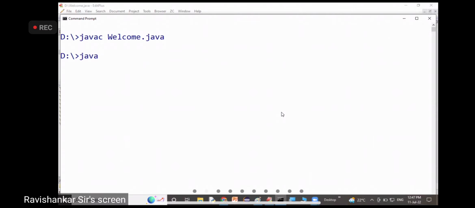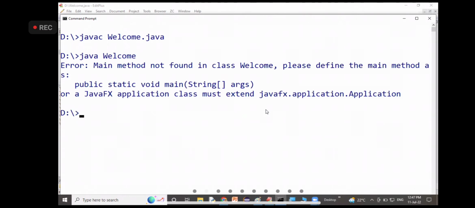But when you run this program, then JVM cannot enter inside the main method. Then JVM will generate one error. What will JVM tell? Cannot find main method. Please define main method as public static void main string. Look at, very beautiful message. Read the message: Error, main method not found in class Welcome. Please define the main method as public static void main string of argument.